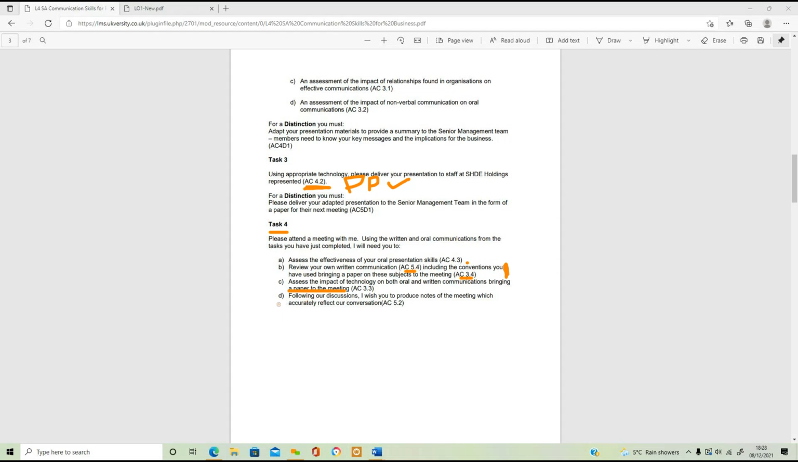Okay. And then D is, following our discussions, I wish you to produce notes of the meeting which accurately reflect our conversation. So 5.2 is you just summarizing everything you've done. This acts as your conclusion as well. You're just summarizing what's happened, what sort of things you've seen overall, and how you're covering it, in one paragraph over here. Okay.